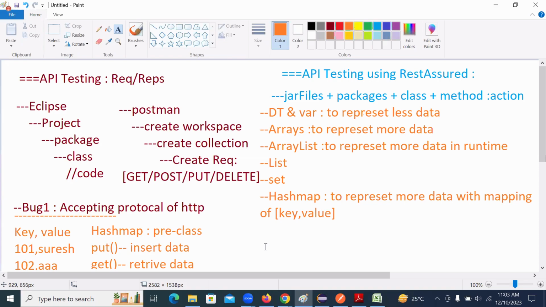The concept of hash map is one predefined class which is available in Java. Now, the same concept of key and value needs to be implemented in Rest Assured also.